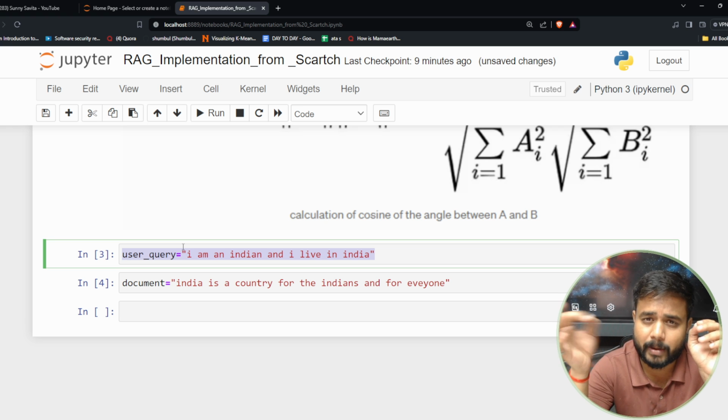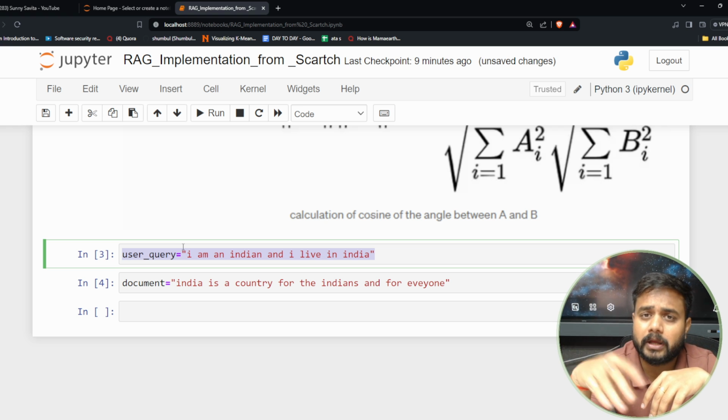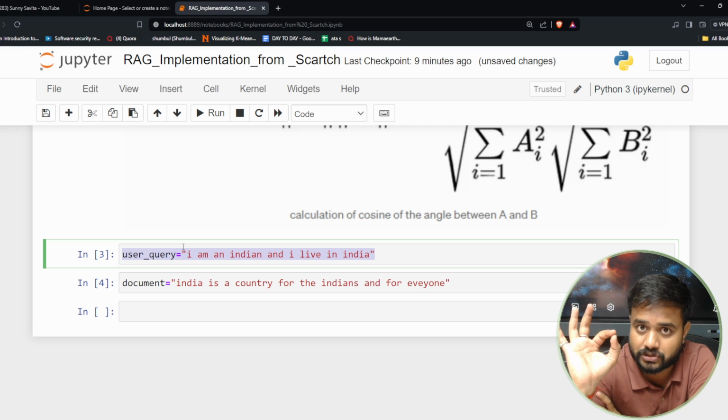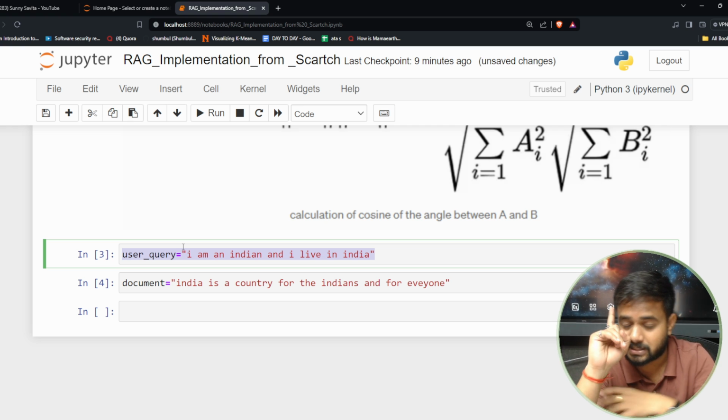Again, I'm not going to use bag of words, or OpenAI embedding, or BERT embedding, or any transformer embedding. No, I'm not going to use that. Everything I'm doing from scratch by myself only. Okay, please remember this thing.